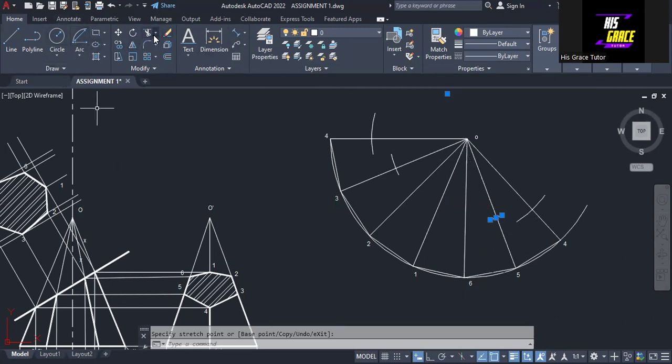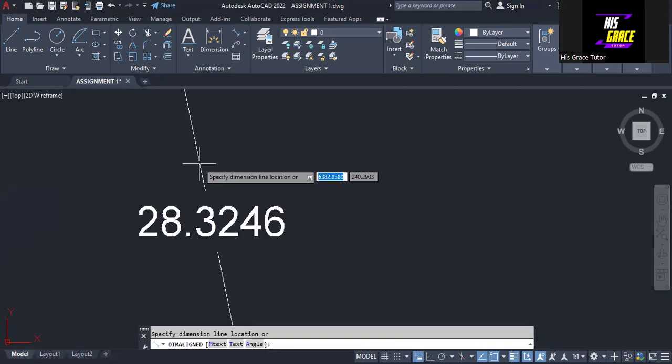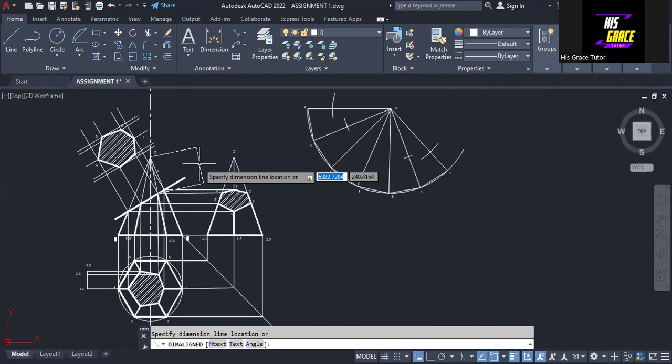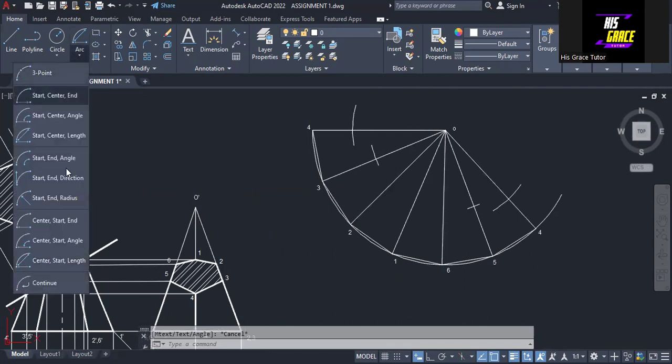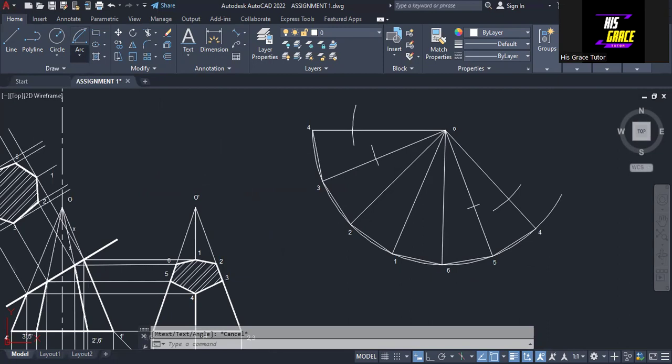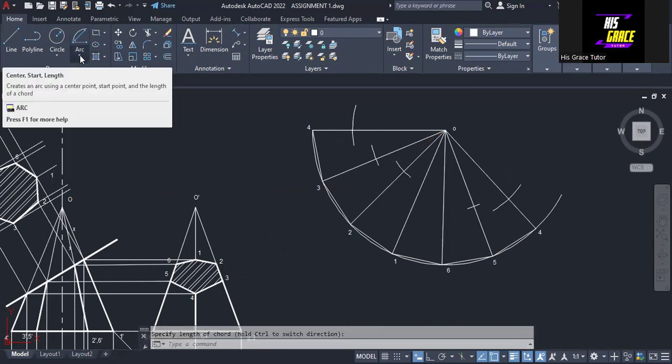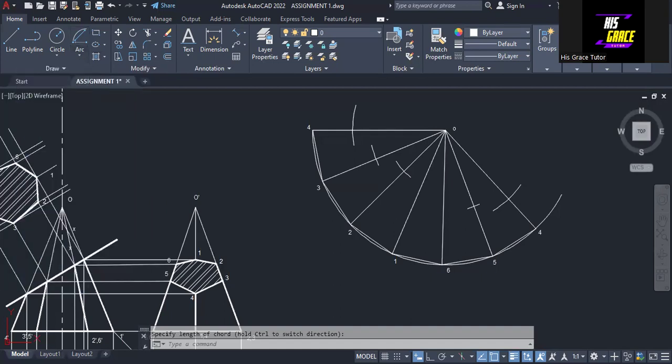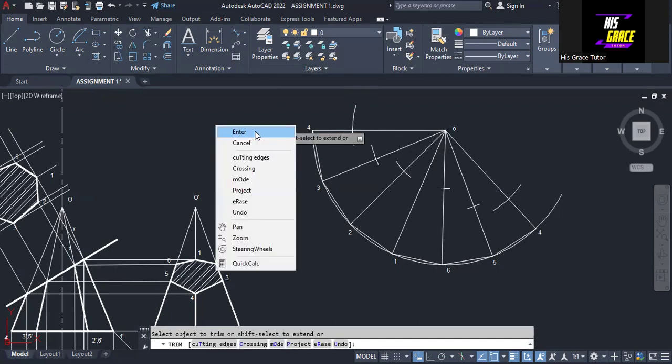Which is for 2 and 6. So we click on this measuring tool. 2 and 6 is here to here. So let's extend it: 28.3246. We come here, select this arc, and enter the length, 28.3246. Enter. Then we take it again on this side, 28.3246. All right, so we have this. I'm going to break off the excess. So, all right, we have this, and I will extend this.